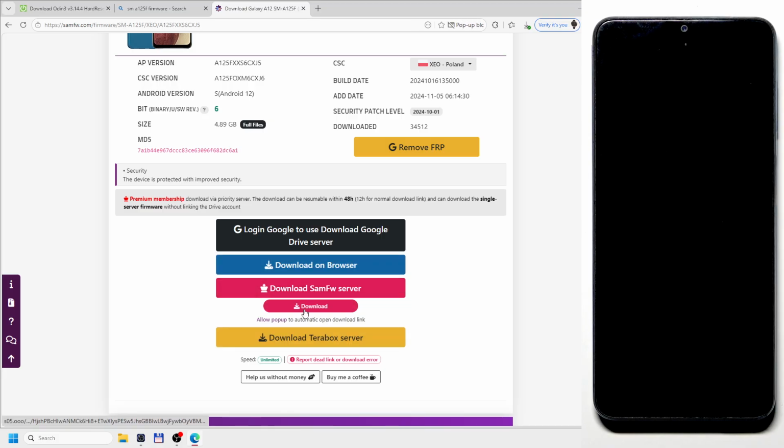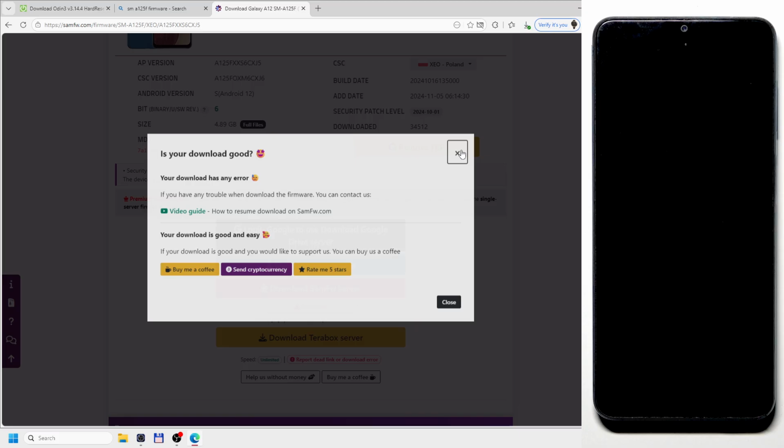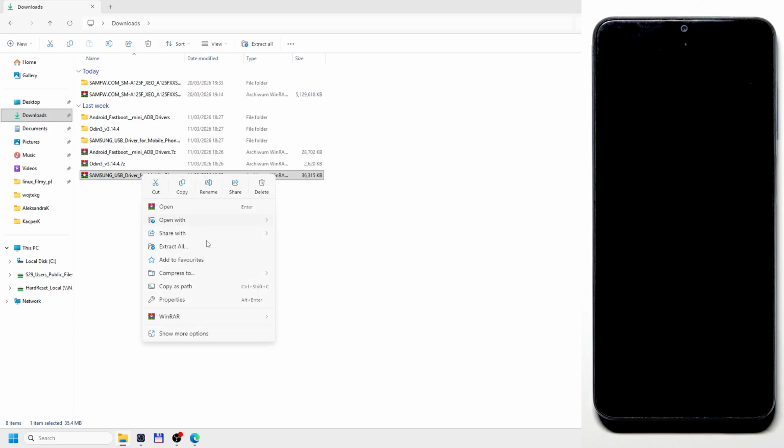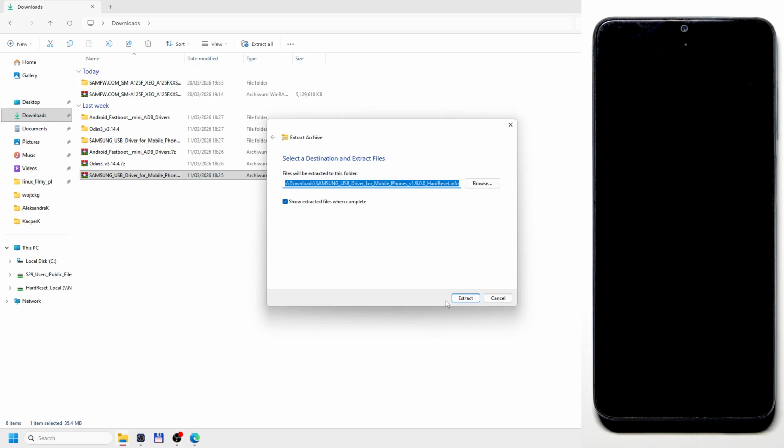And then click on download. Okay, now let's open up the downloads folder. And we have our Samsung drivers, Odin, and our software. Now we need to extract those 3 files. You can use WinRAR for it. Right click, WinRAR, and click on Extract to. If you don't have WinRAR, you can click on extract all and then extract. It will also fully work.